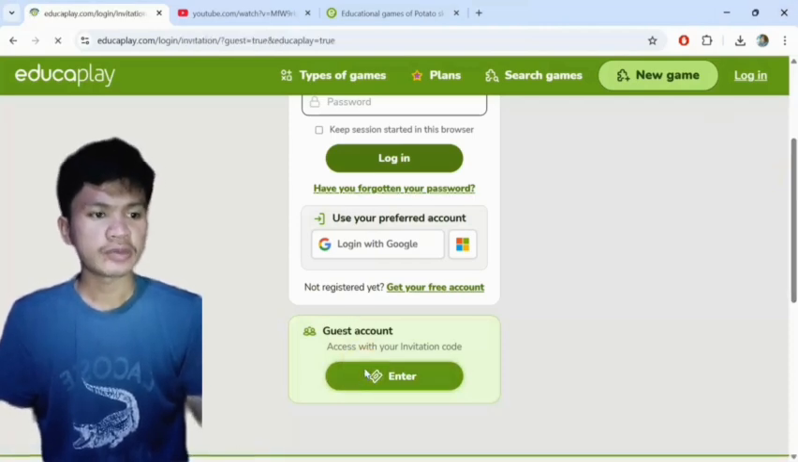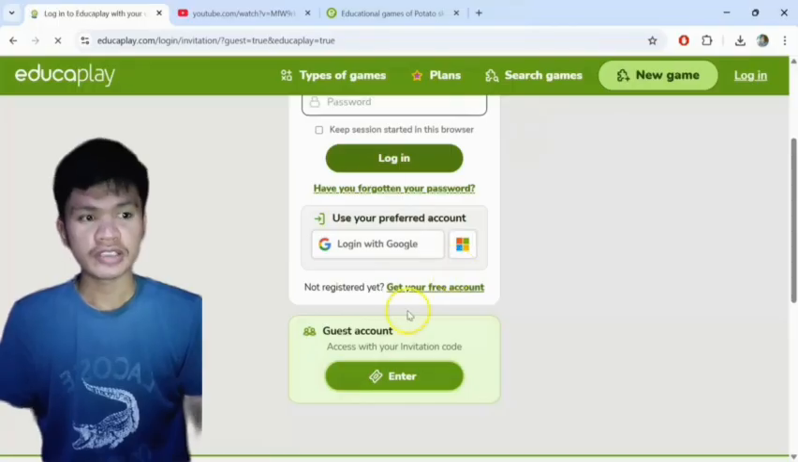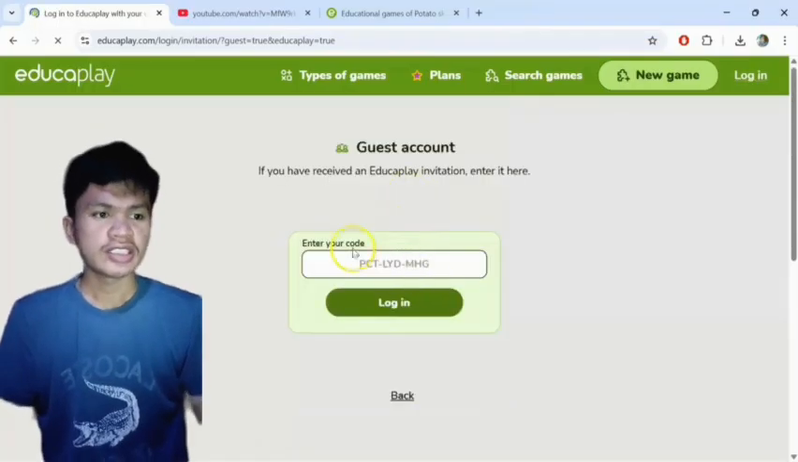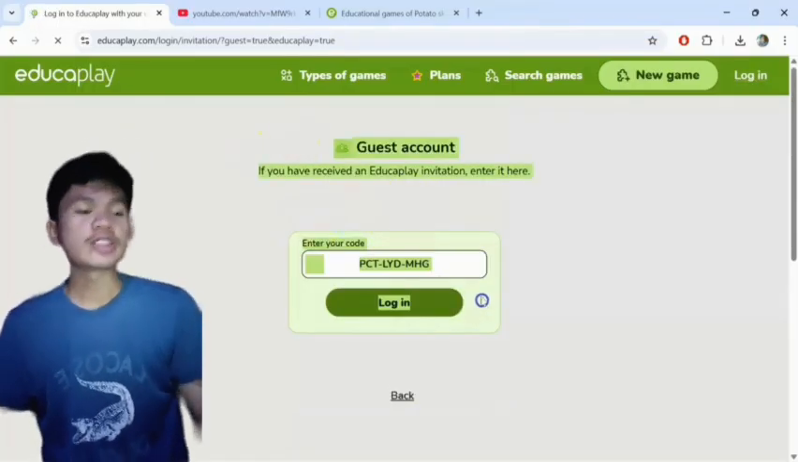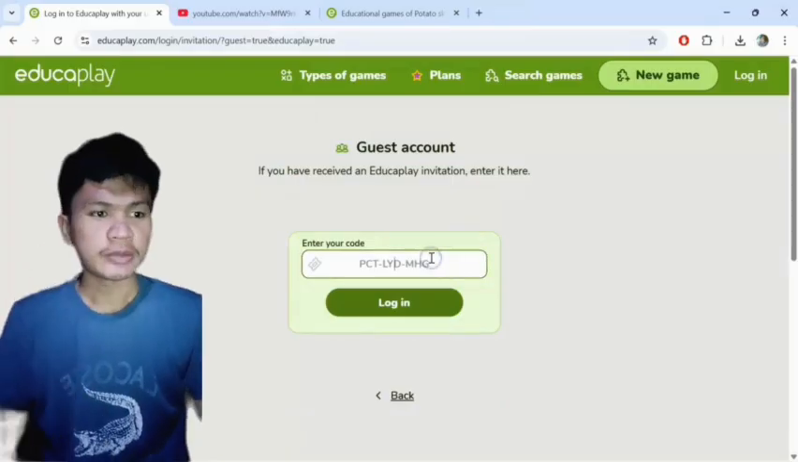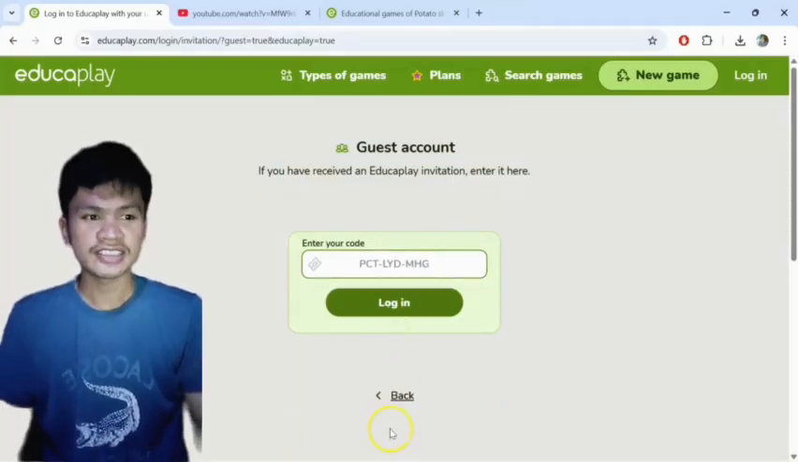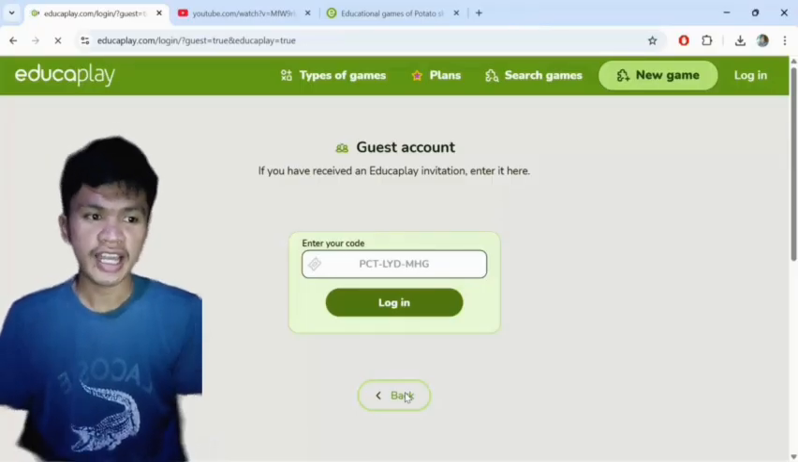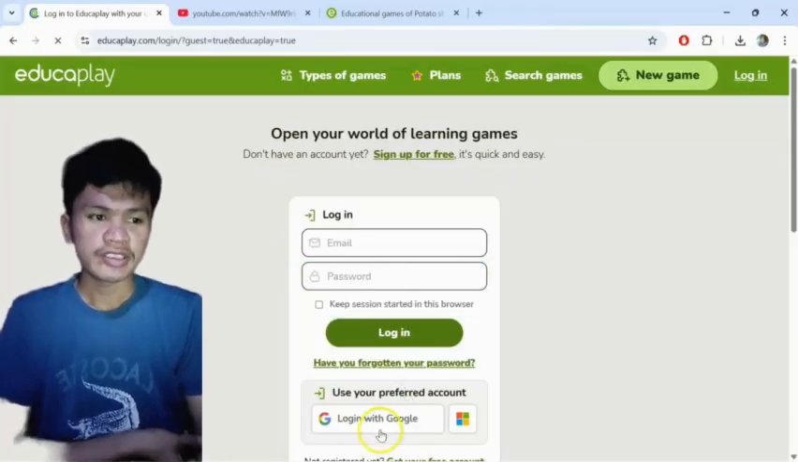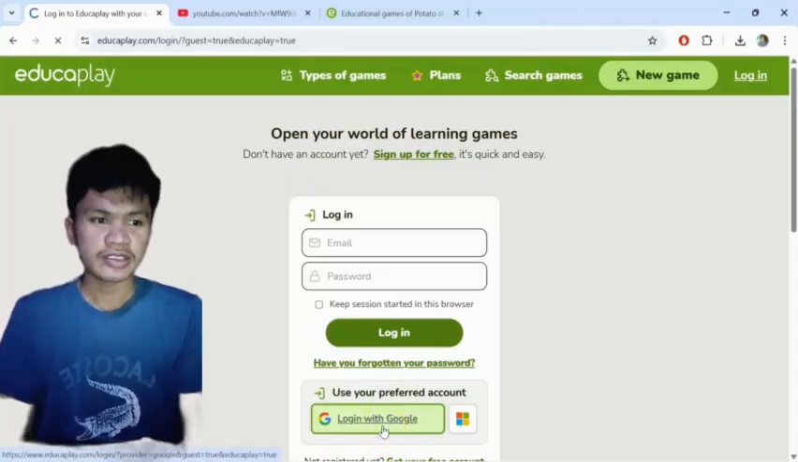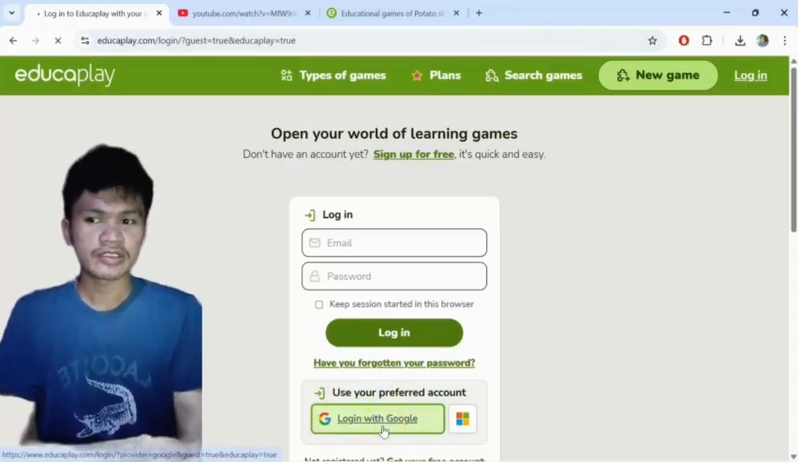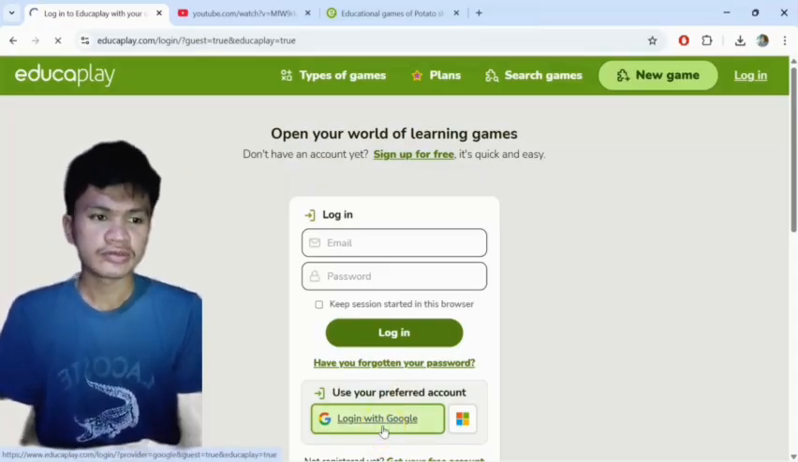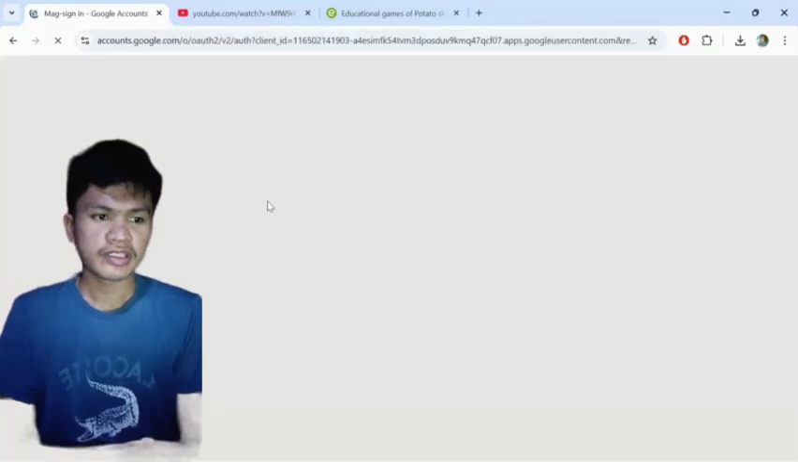They just have to click enter, and they will see this home page. They put the code that you had sent and enter it, then boom, they can join the game. But since I'll be teaching how to create an interactive game using Educaplay, let's log in first using my Google account. Let's wait for a minute.